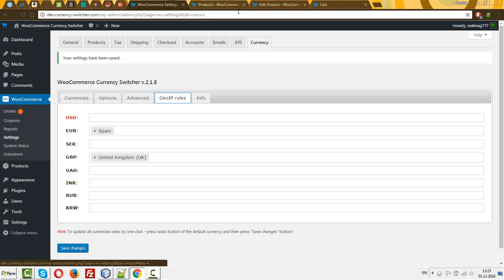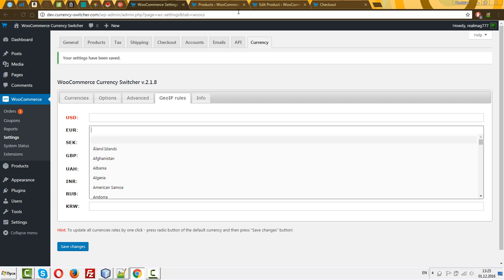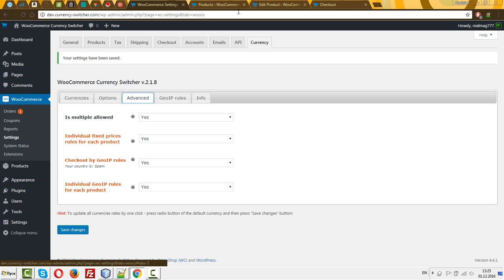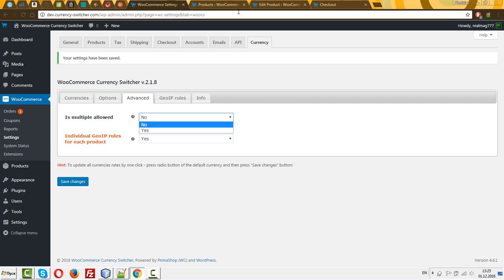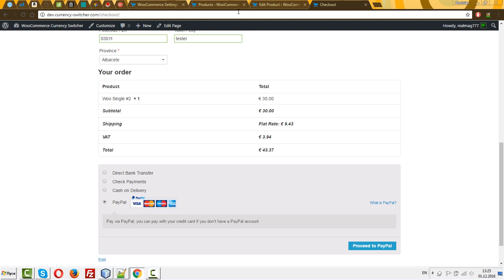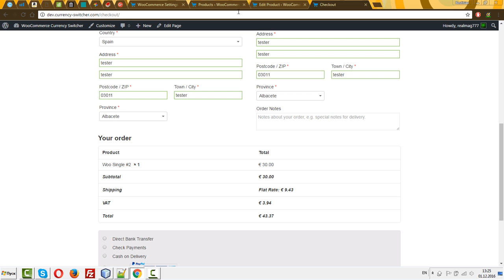By the way, question. What about if the country is not here? I just removed Spain from the Geo IP rules. But we have checkout by Geo IP rules, but Spain is not here. In such case, customer will pay as it was in the previous versions of the plugin. If this is multi-currency allowed, activated, but of course it's always activated for this feature, in such case, user will pay in his selected currency. So I just remove it. Let's update the page. And we can see Euro here.